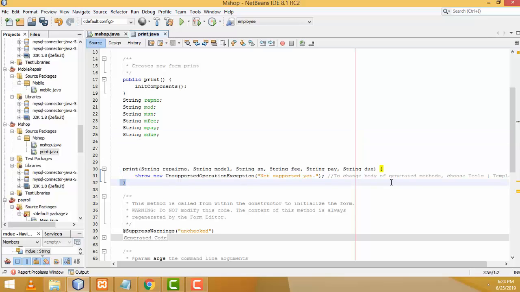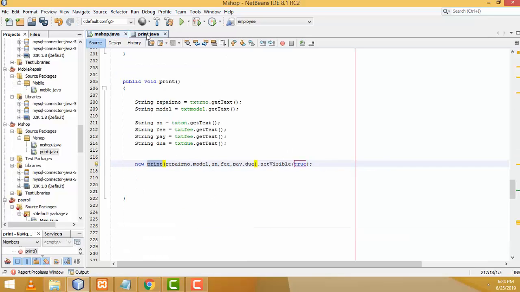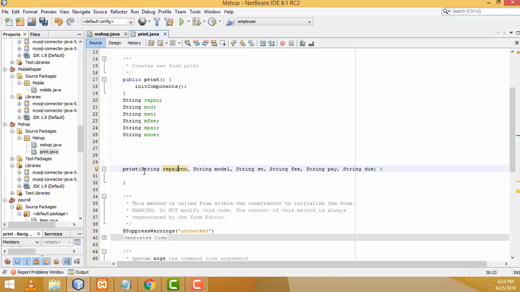We have to remove this throw part here. We no need this throw. All the values you are sending, the argument will automatically be set here. You have to put it as a public access specifier, you have to set it as public here.